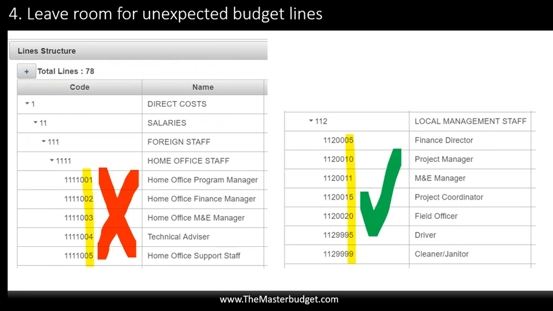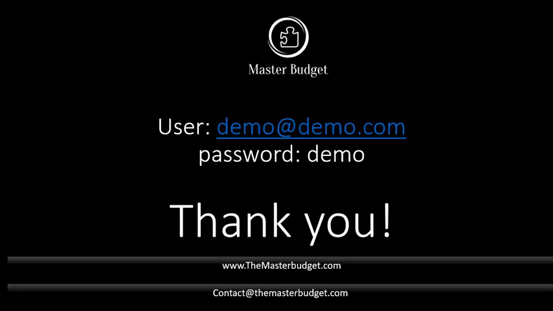When creating the codes for each line, leave some numbers empty just in case you need to add a line in between. For example, instead of going from 01, 02, 03, go from 05, 10, 15, and 20.